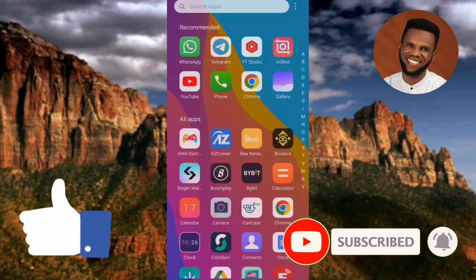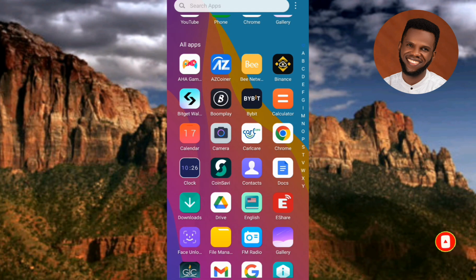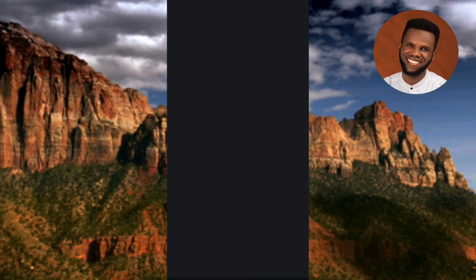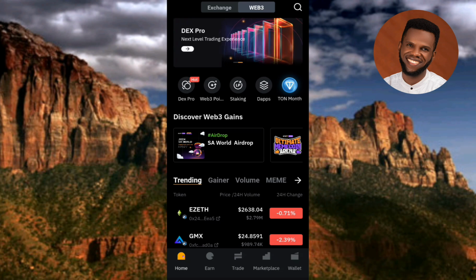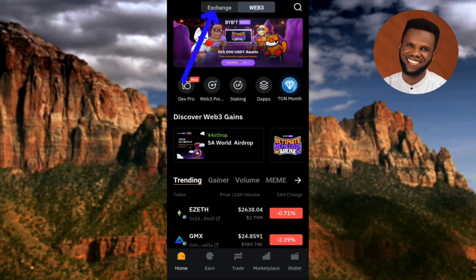So guys, now the first step you have to take is to tap on your Bybit app to open it. So let me do that right away. So guys, once your Bybit app opens up and you've logged in to your Bybit account, the next step you have to take is to make sure you tap on Exchange. You can see Exchange at the top. So guys, let me tap on it right away.